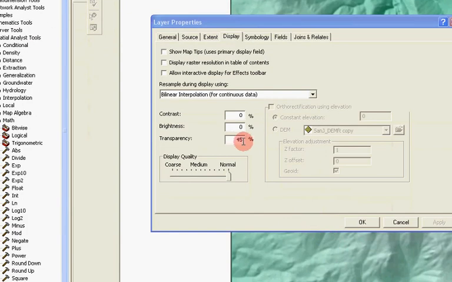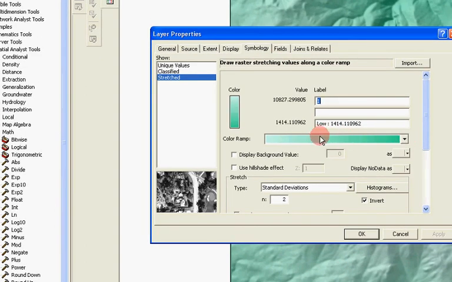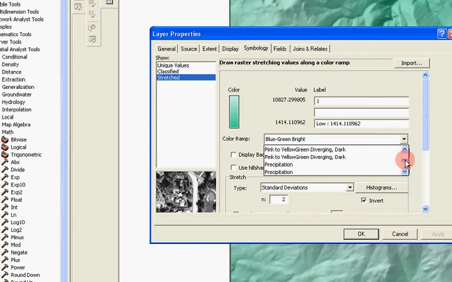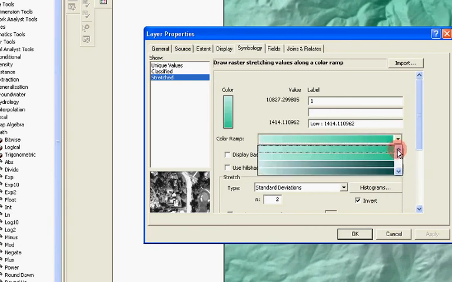I'm going to set my transparency to 45 or 50, somewhere around there. And then over on the symbology tab, under color ramp, I just picked a nice green to bright white color. If you right-click in here and uncheck graphic view, then you actually can see the names of them, and you can scroll down. There are all these different color ramps you can use, or you can go back and click graphic view and see the actual colors of all the ramps that you can use.